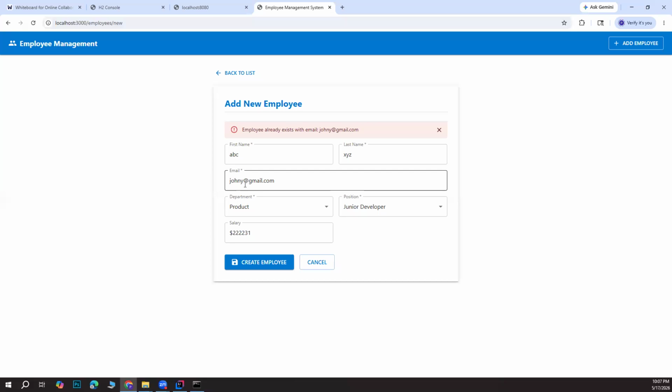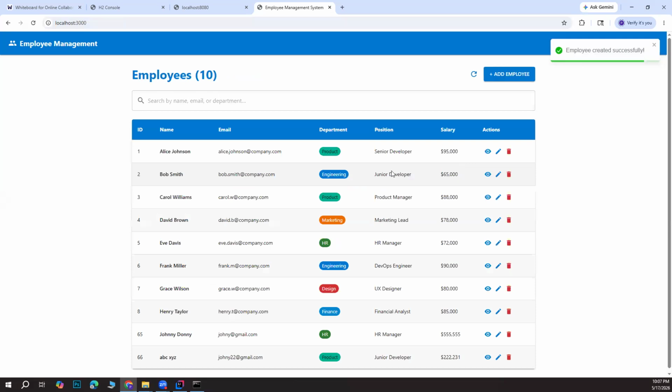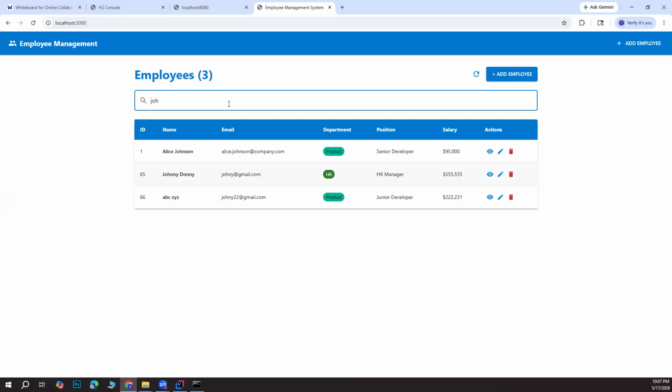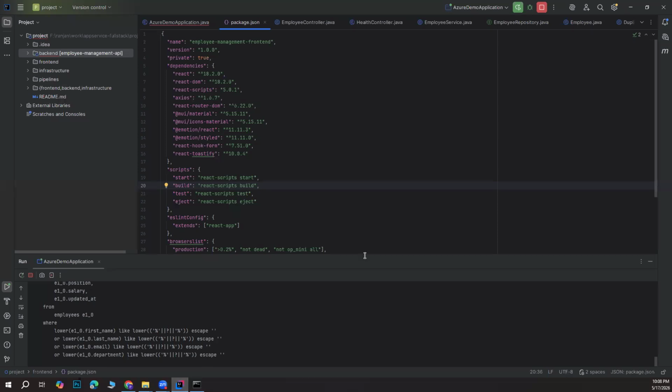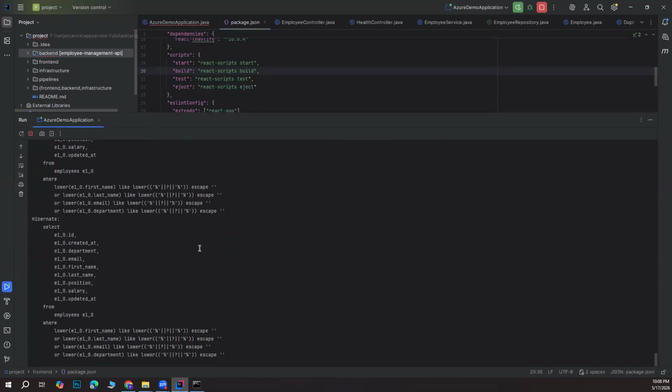So let's say I will change it to Johnny 22. So it will create that. And now if I want to search JOH, see it searches JOH. Johnson is there, Johnny is there, and it is also searching on email address. So just with this one project, you will also know how to implement search functionality, because this search is happening in the backend.